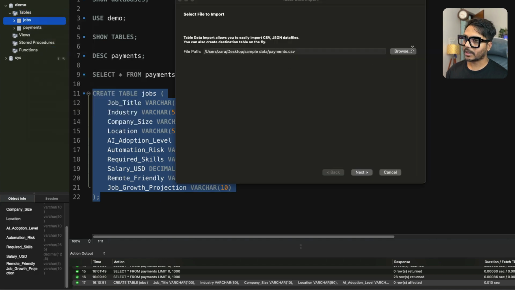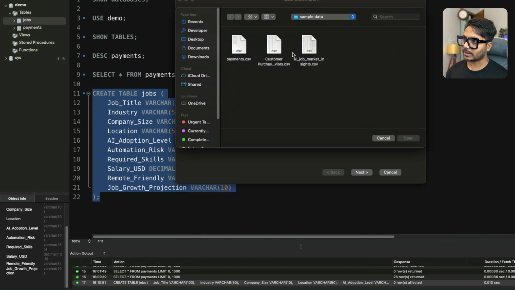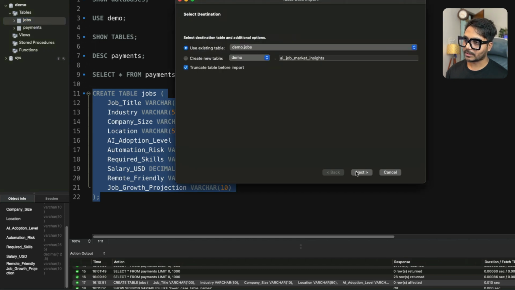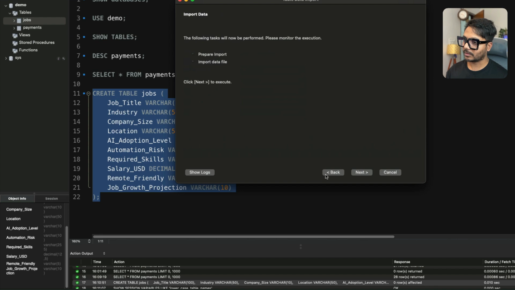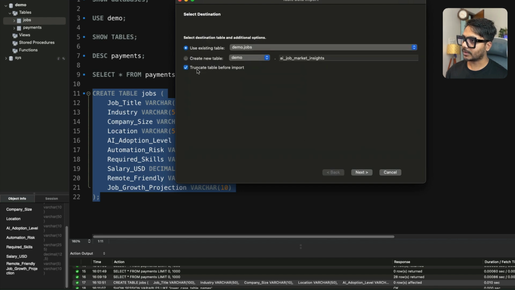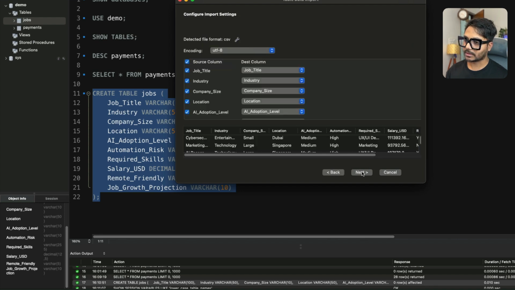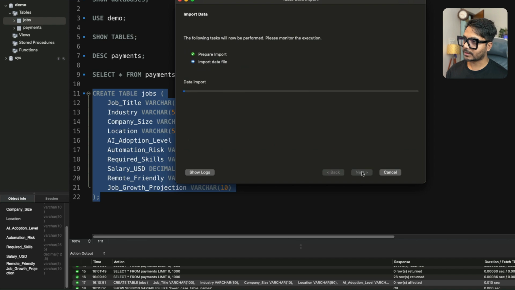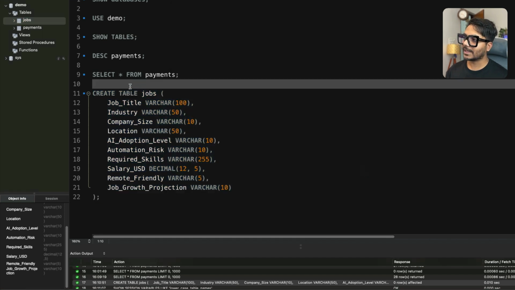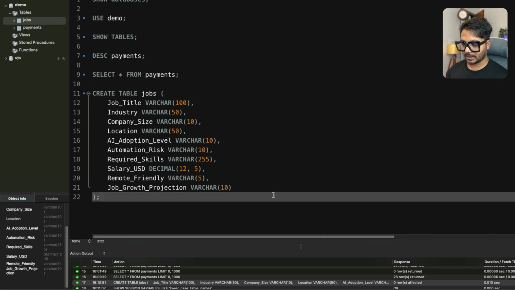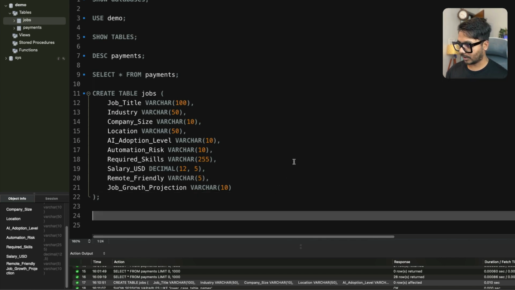Right click, and let's try to import. So data import, browse, and let's say AI jobs. Next. Oops, I don't want to create a new table, so existing table, truncate, yes. Let's go next. It says finished. Next. So the job records, 500 records, are imported. That is great. If in case it doesn't import, you will be getting some error. I will show you with one of the examples.